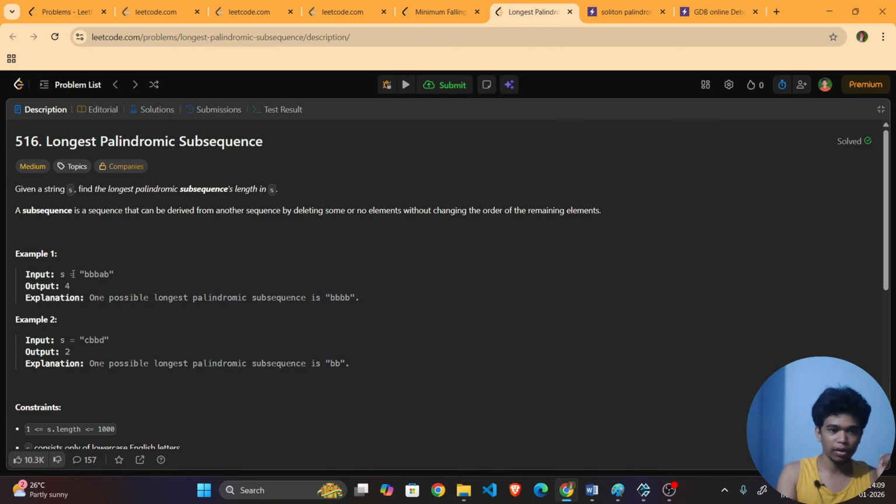For example, if the given string is B, B, B, A, B, then I can tell you I have a longest palindromic subsequence of B, B, B, B, which is 4. So this is going to be your output, right? Similarly, here also B and B is going to be your output. Other than this, there is no other longest palindromic subsequence, right?